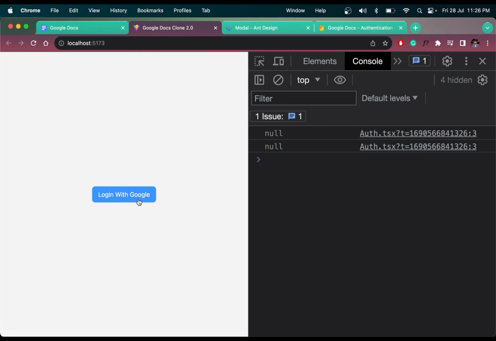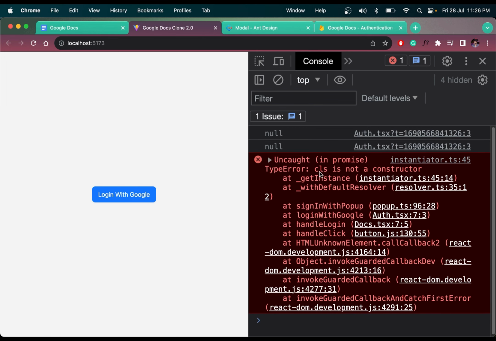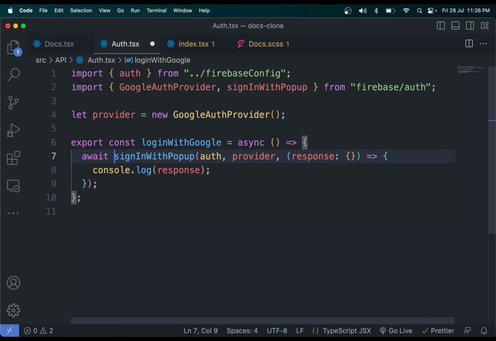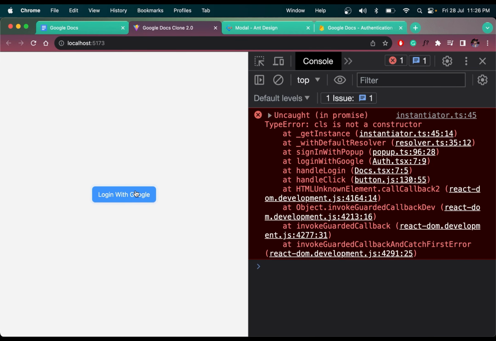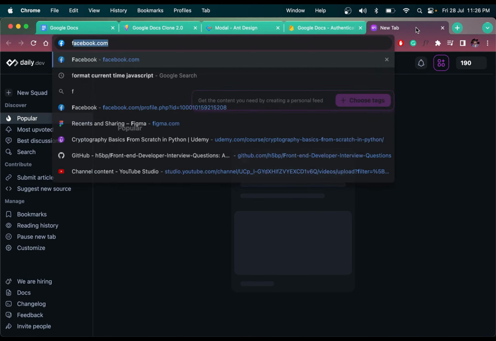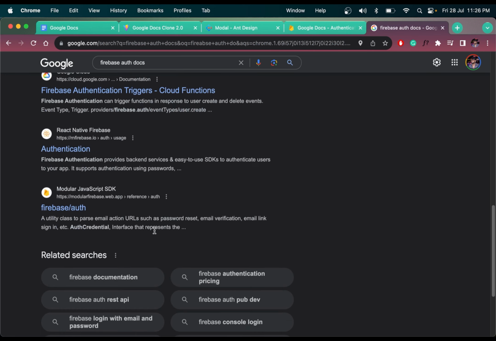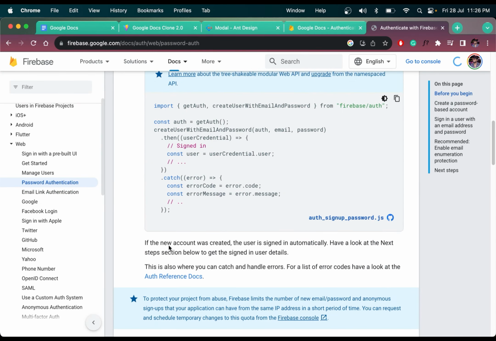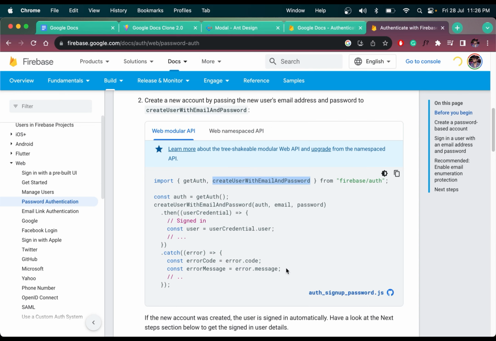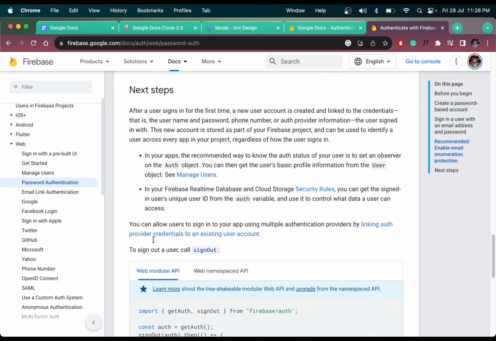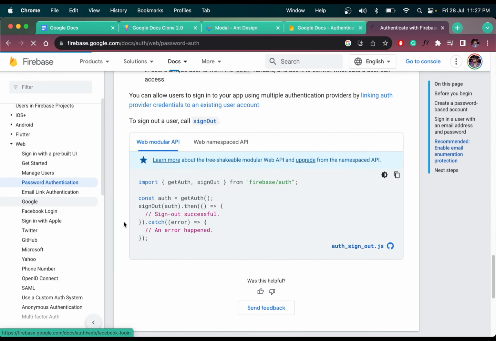Click login with Google. CLS is not a constructor. Okay, I guess the function needs to be asynchronous. We need to await something from here. No, it is not done. So let me check the documentation for Firebase. Let me have somewhere here, web. So we have done this. Create user with email and password, we don't need this one. Fine. We come down. Should have this Google login. Yes, we need this.